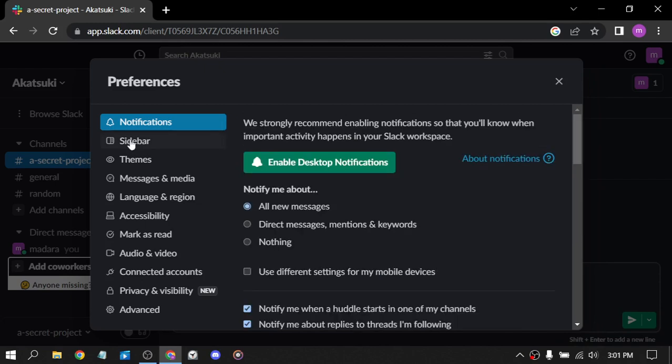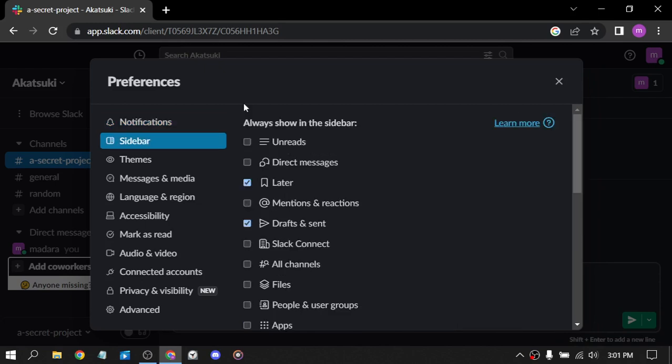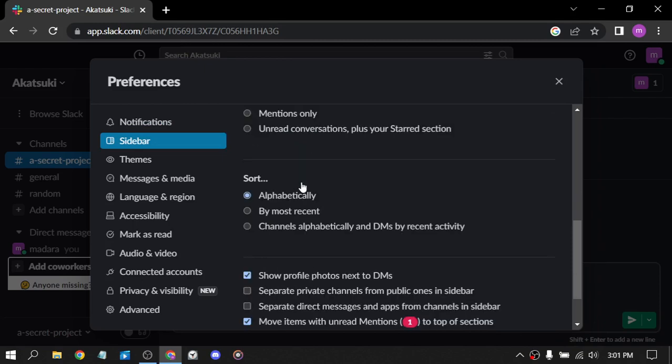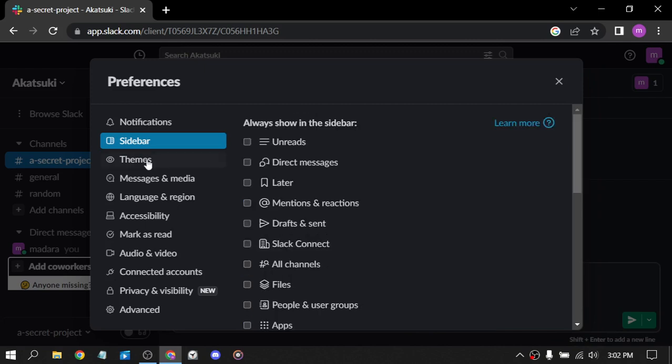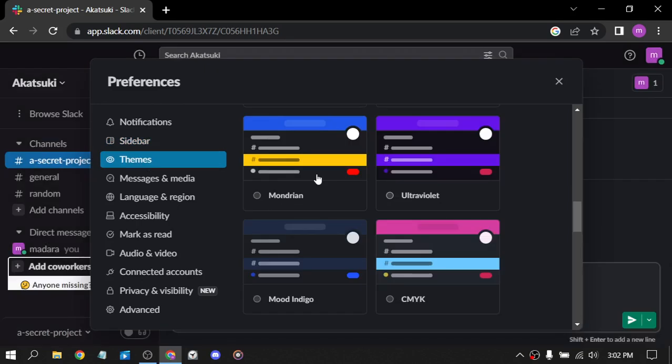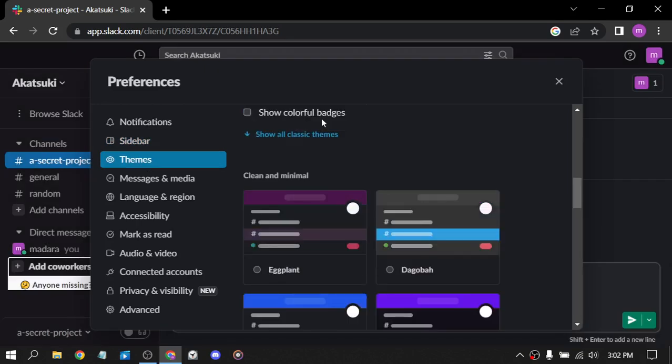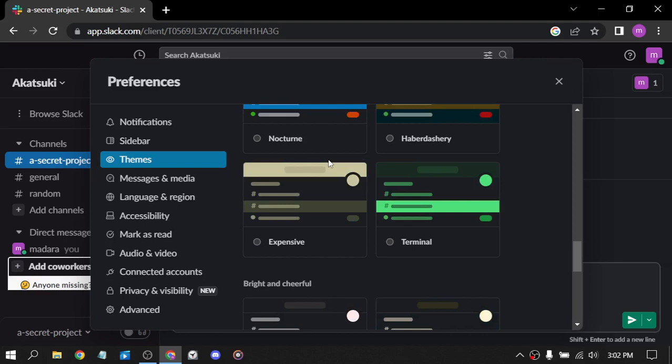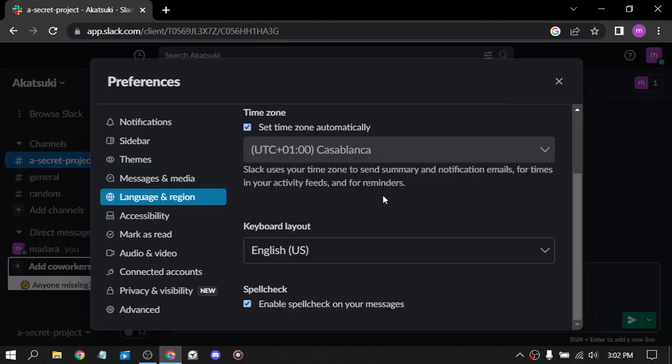Here, you can edit the sidebar. So you can add or delete some of those categories. Here we have the theme. You can enable the light or the dark, and you can choose one of the clean and minimal themes or the bright and cheerful. Here we have the message and media, the language and region and time zone, keyboard.